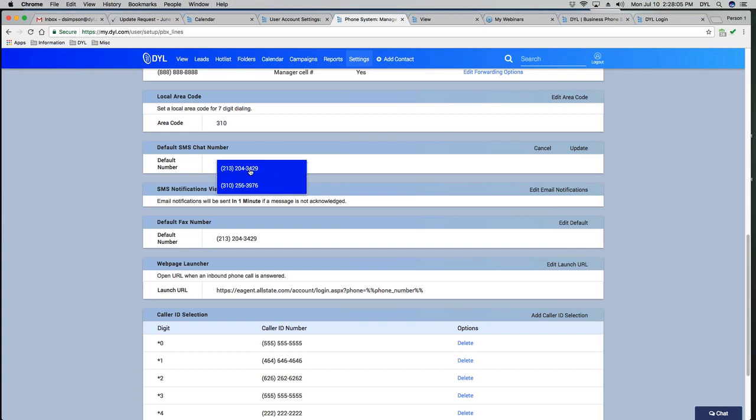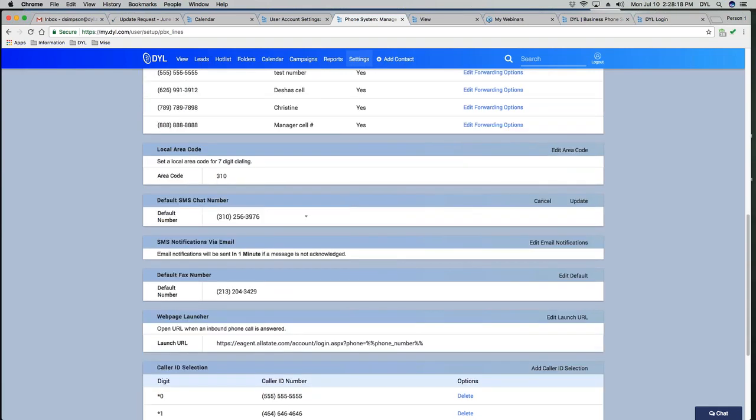So I can also set my fax number as my default SMS chat number. However, if somebody were to try to call my fax number, they wouldn't reach us. So it's better to use a number that they can reach you at and not just any number that's in your account. Okay? You'll hit update to save those changes.